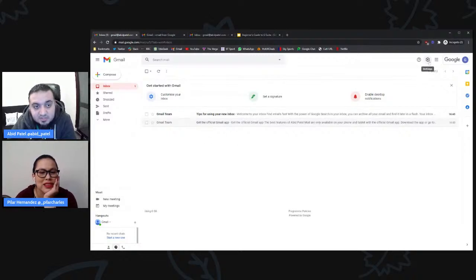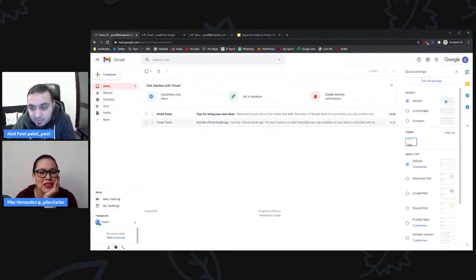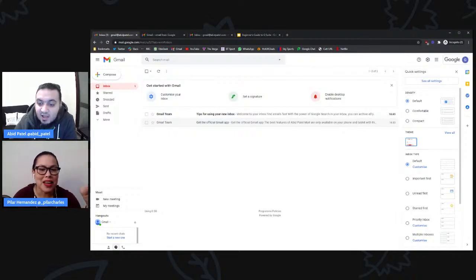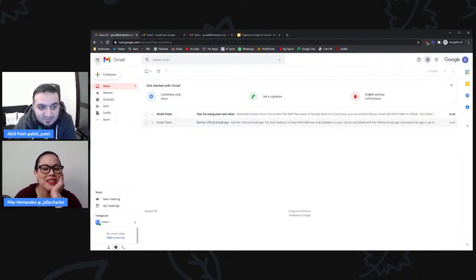I can click on settings, and that will take me to the quick settings. Is that what you want to see, Pili? No, like when you want to eliminate the menu on the left, remember? We have an icon on the top.